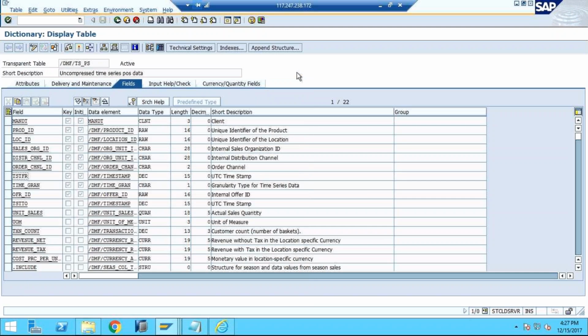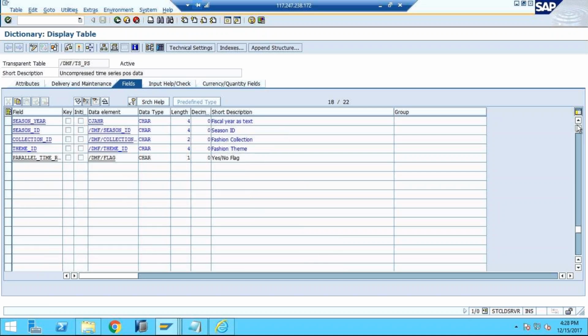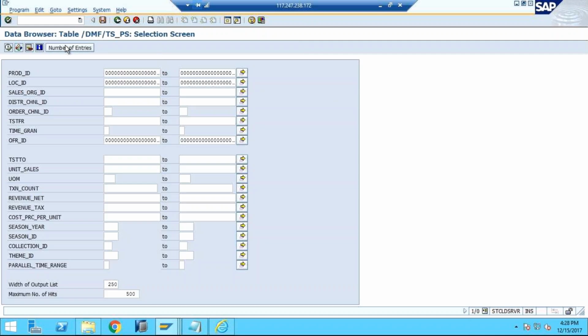Yeah. So you can say this is the table: unprocessed time series POS data, and this is the uncompressed time series POS data, and this is the sales data. This table contains all the sales data, the details of sales data. If you scroll down, each and everything will be there, like time, year, everything is contained in this table. Here it's blank because we don't have any data here.